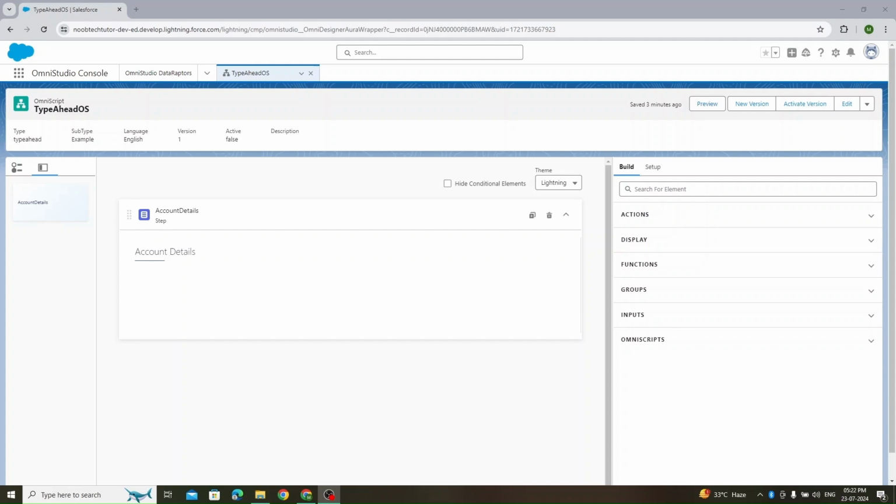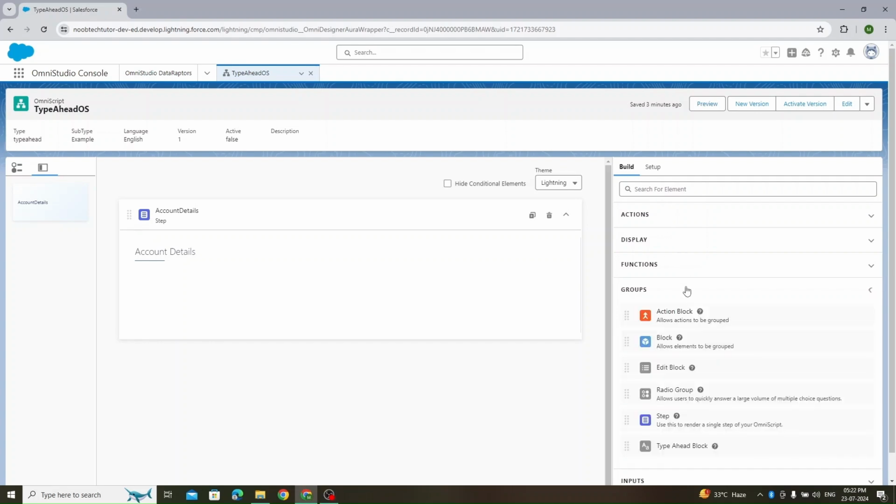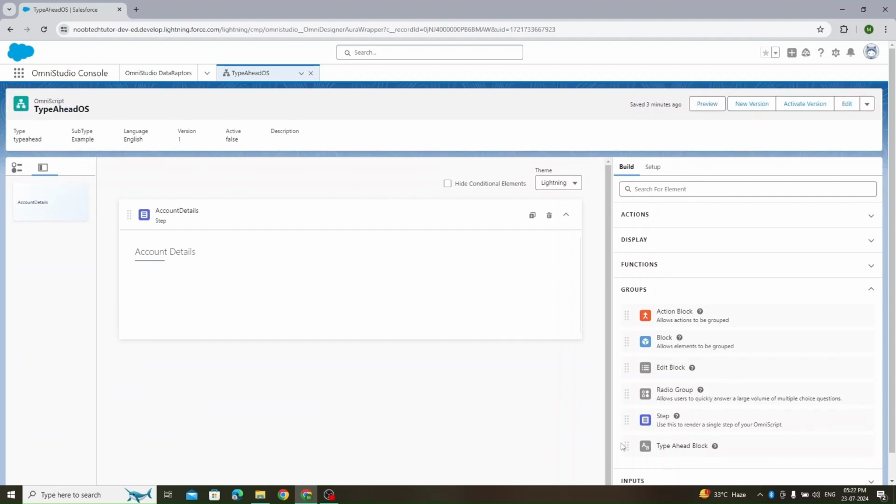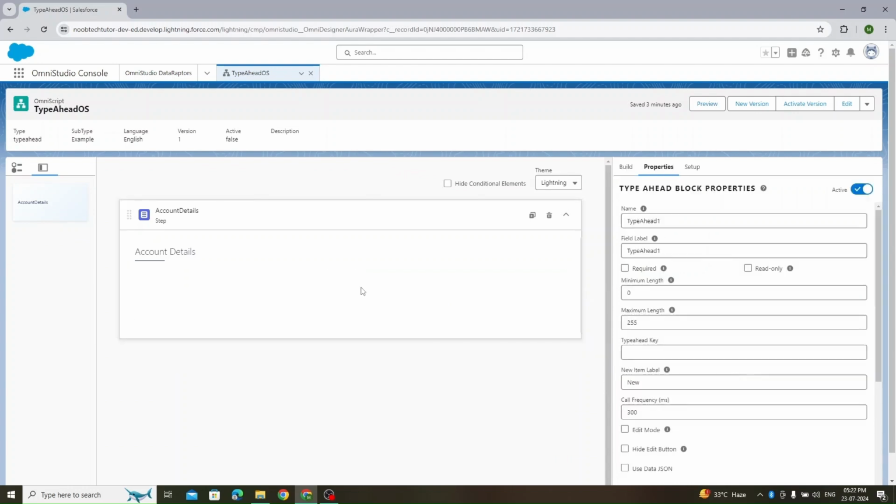In this tutorial, we are going to cover a new element that is a TypeAhead block. We can find it under groups. What this element does is, we enter something in the text and it will give suggestions based on the records that it gets from its data source. So without wasting any time, let's drag this and configure this.